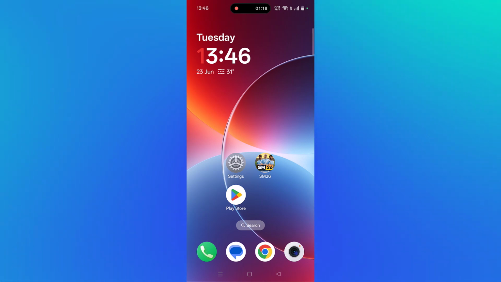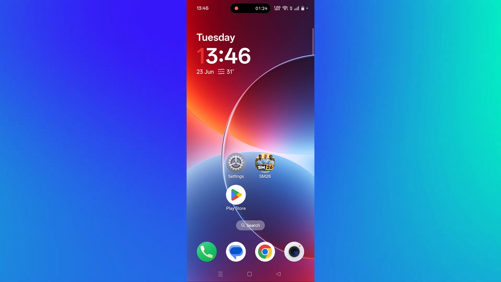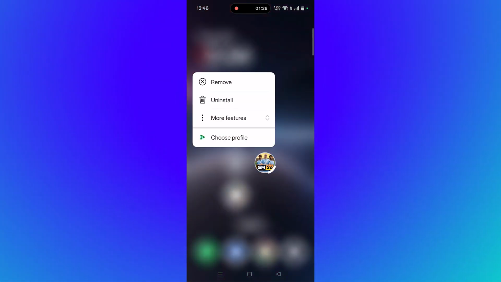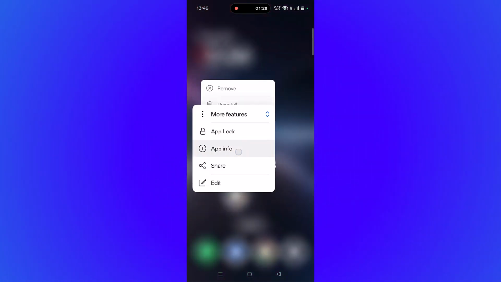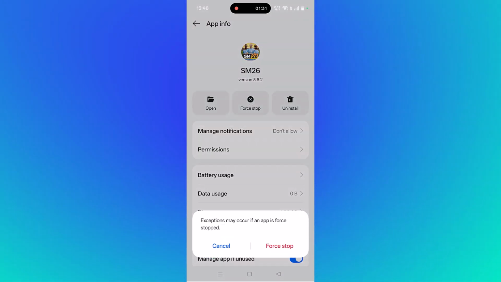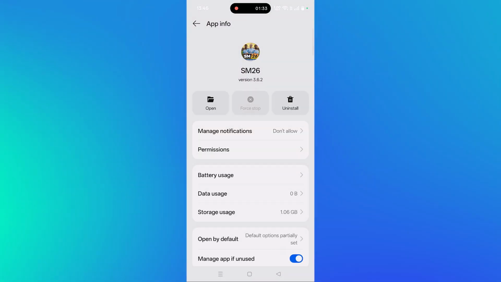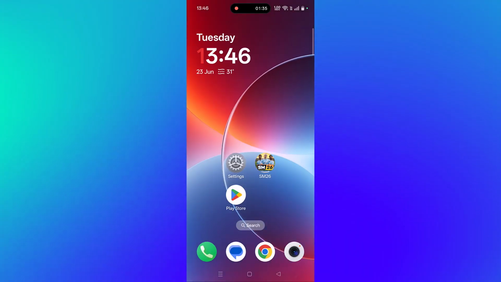Solution 4 is to force stop or force close the Saucer Manager 2026 app. So tap and hold the SM26 app icon, then click on app info, then click on force stop, and then again click on force stop to confirm it, and then you can go back, launch the game and check.